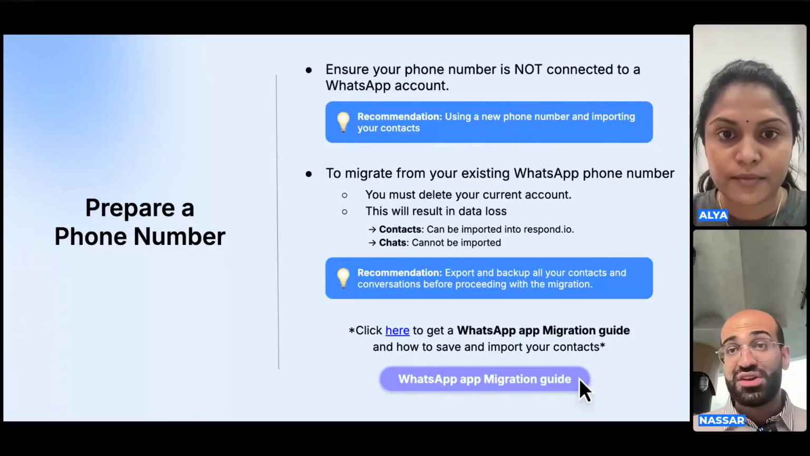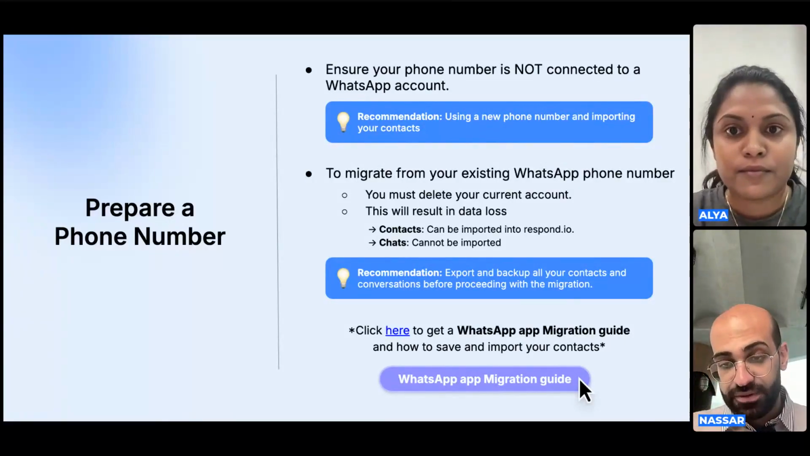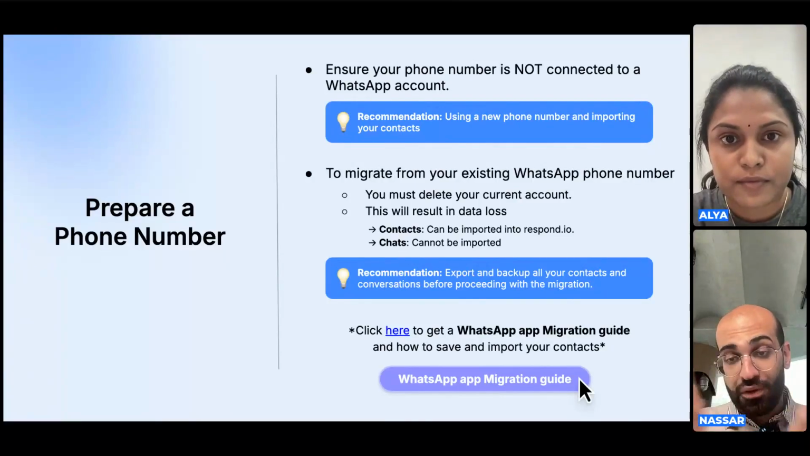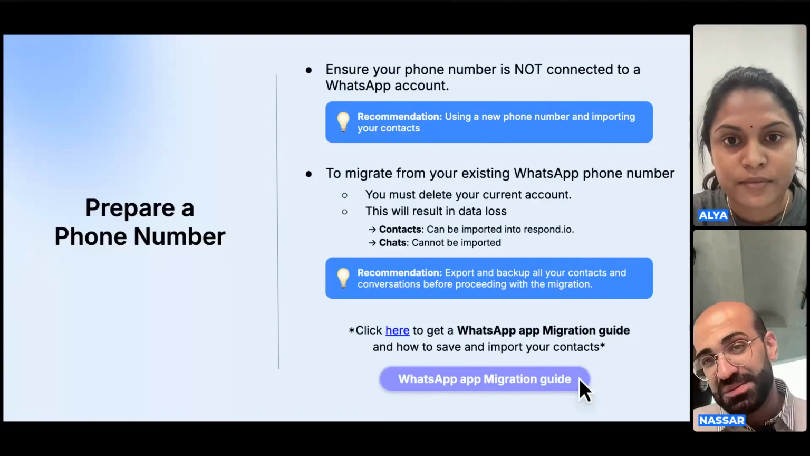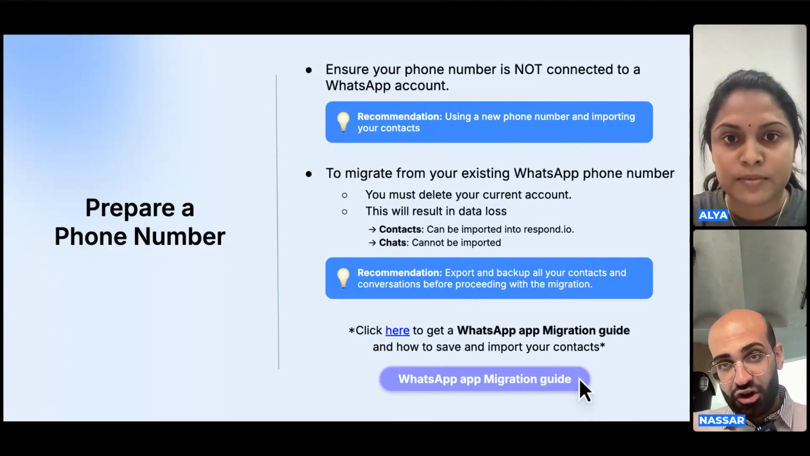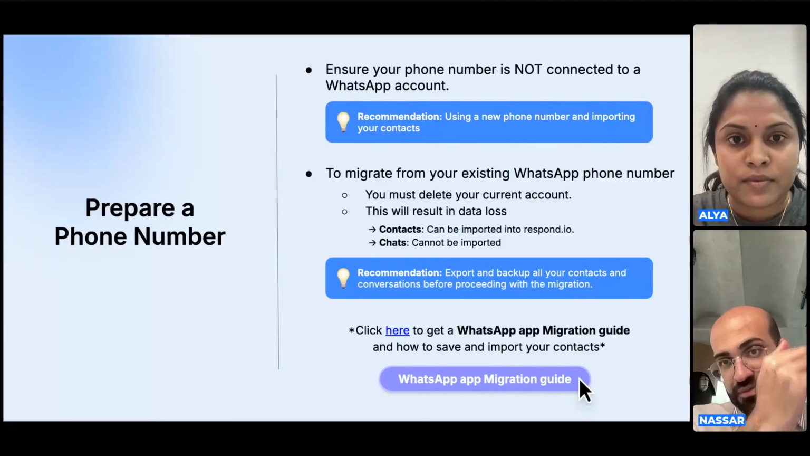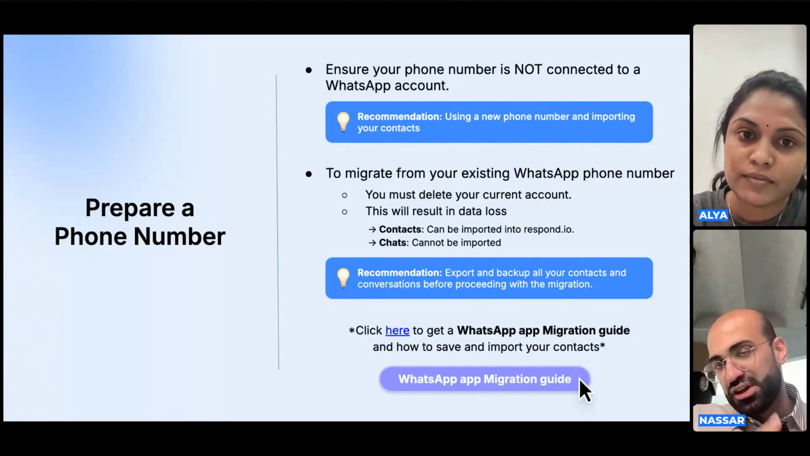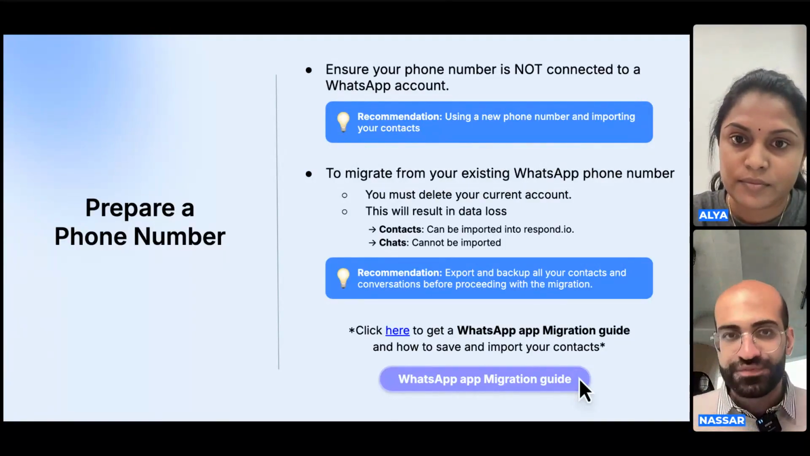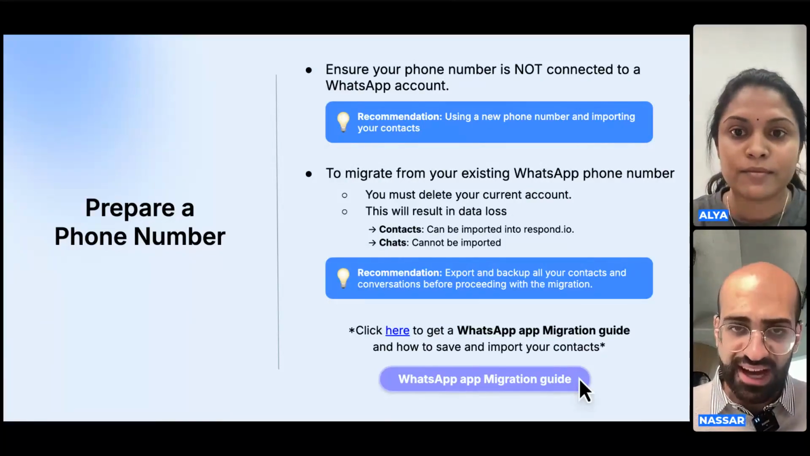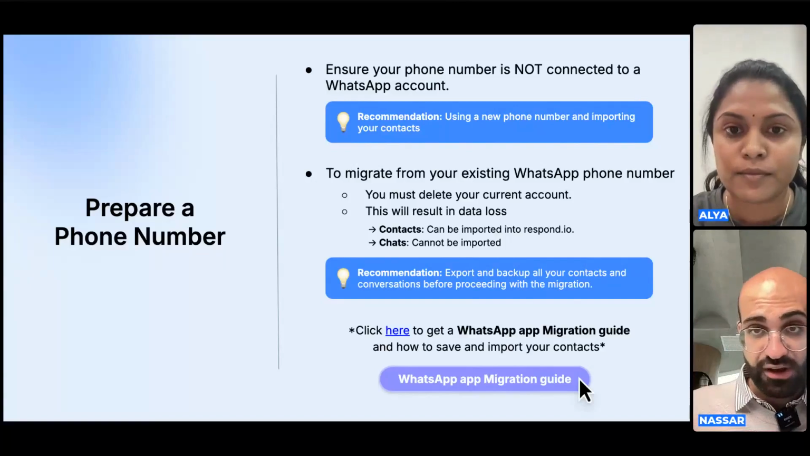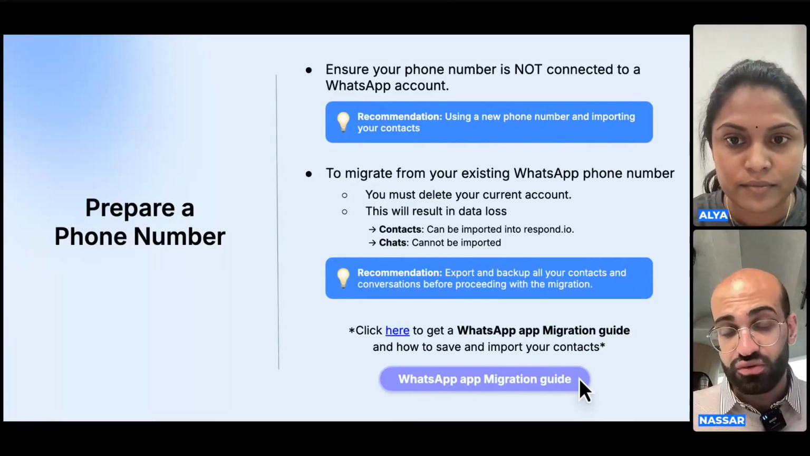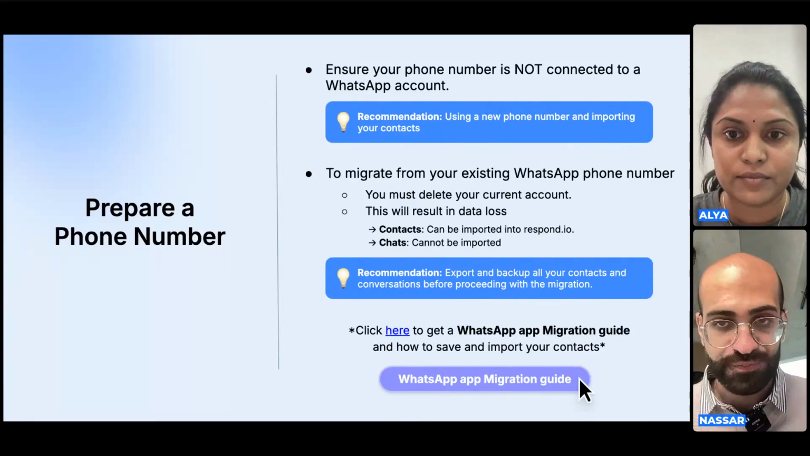Now, some customers do not want to lose that WhatsApp app phone number. Unfortunately, it cannot be used for both platforms. So you have to choose either WhatsApp API or WhatsApp app. For these customers, we recommend using a new WhatsApp phone number, exporting the contacts, importing them in Respond.io, then maybe messaging those contacts, letting them know that you have changed phone numbers, for example. Okay, we do have a guide explaining how you can migrate from the WhatsApp app to WhatsApp on Respond.io. Again, this link will be shared with you when we share the slides.